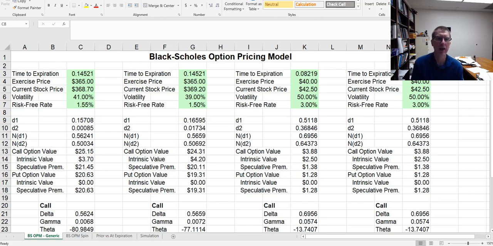I did some quick analysis on Netflix, and I was taking a look at the April option. Based on the April option, there are about 53 days until that option expires. So 53 over 365 would be the time remaining, the fraction of a year. I took a look at the 365 strike option. At the time I looked this up, Netflix was trading for $368.70. Note this is during the trading day, so it's probably already changed, but that was the approximate price at the time I looked it up.